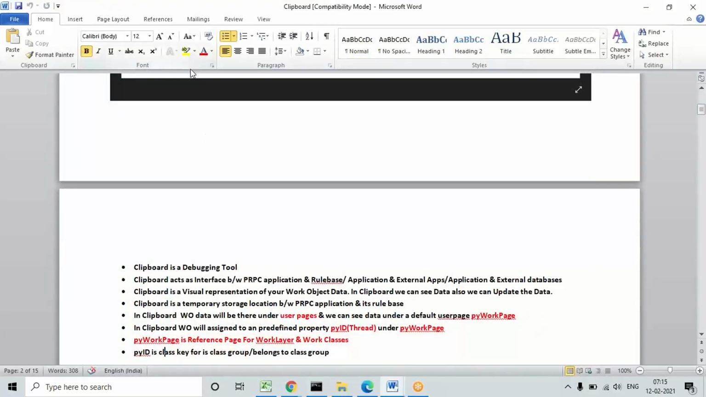So the clipboard is a debugging tool, and it acts as an interface for any mappings you do between the Pega application and databases, and database to application, or Pega application to external applications. Any mapping we do, the data will pass through the clipboard only. It acts as a primary server, a main interface. Here we can also view the results: what values are assigned to the properties, or what values are mapped in the application.